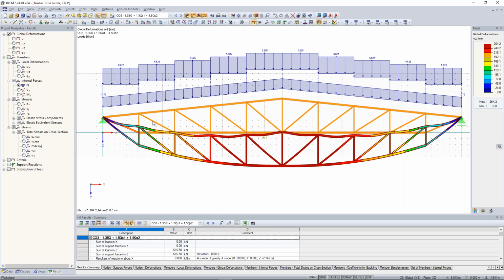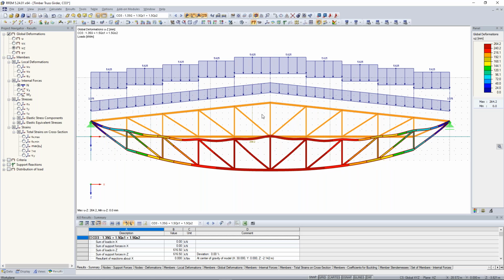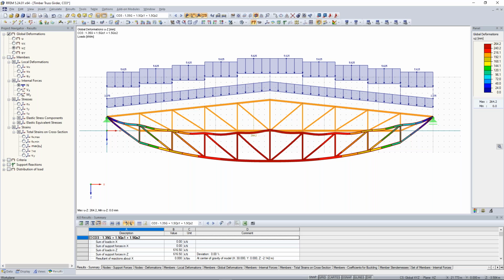But also consider the production of this structure in the factories. When you say please make every cross section different, the factory will say, wouldn't it be more economical when we have similar cross sections? This is possible, but also consider the production and manufacturing of this truss structure.